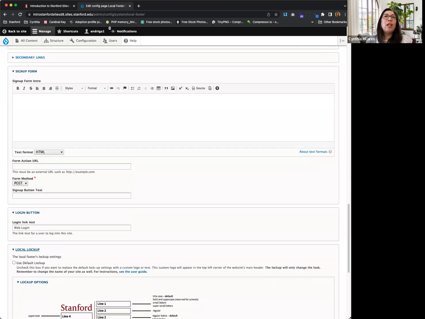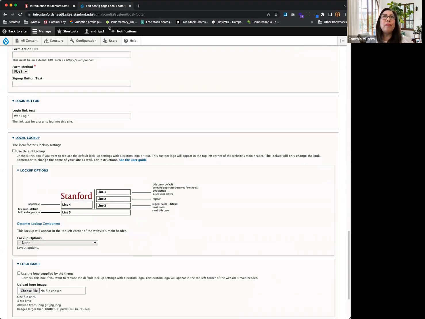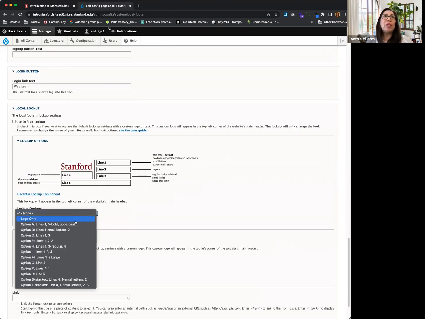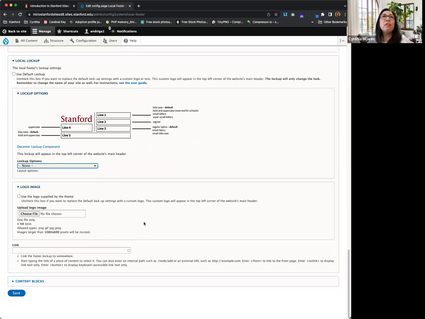This is the local lockup, which is how your department, or center or whatever, displays its name. And you can always refer to identity.stanford.edu for guidelines on how your site should be represented. But there's lots and lots of options here for displaying lines or not displaying the lines. If you have your own logo, you can always upload that and replace the Stanford logo. You can do that here.